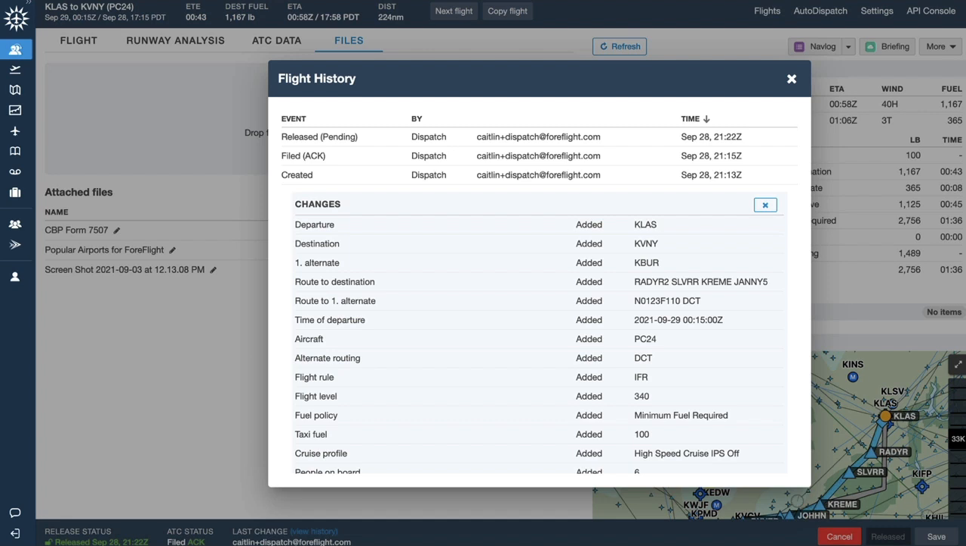So you can open up a section, as I've done here in this screenshot, and you can see if the fuel values were changed, the routing was changed, the crew was changed, anything that's happened to this flight, you have a trail and you know who touched it.